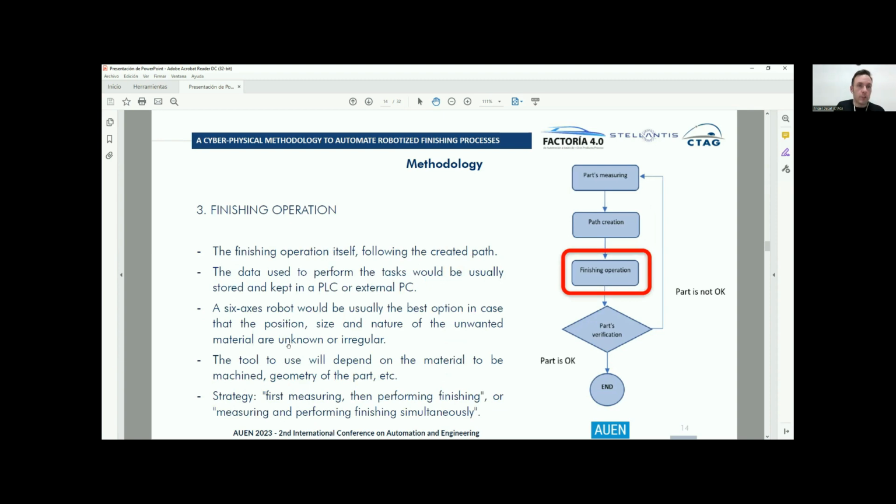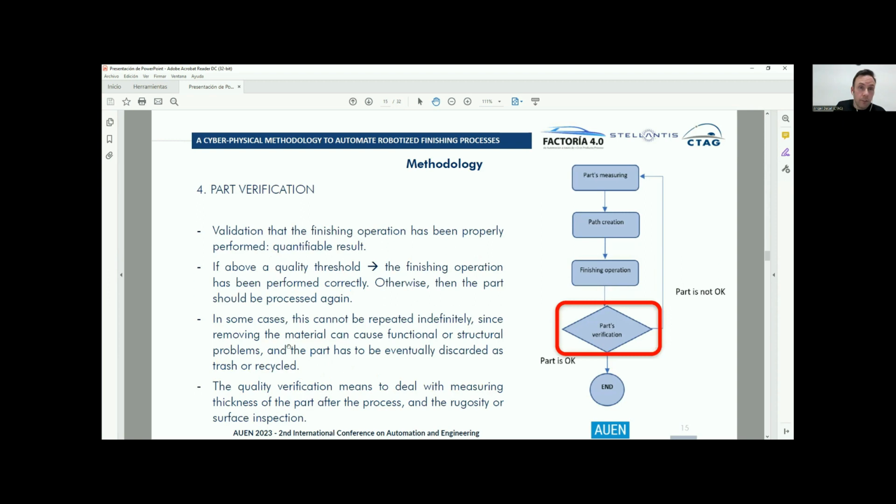And step 3 is the finishing operation itself. Once we know the path we have to follow, we just follow this path and we execute the operation, usually with a 6-axis robot. And of course, depending on the material we want to remove, it's not the same, aluminum, steel, whatever. Well, we have to define which tool, which motor, etc., and the strategy that we want to follow. And part verification, usually some kind of machine vision system, quality control system, in which we measure if the quality that we are getting is sufficient or not.